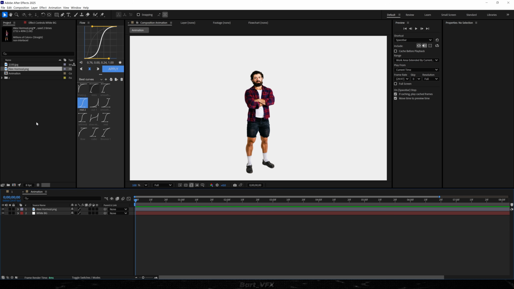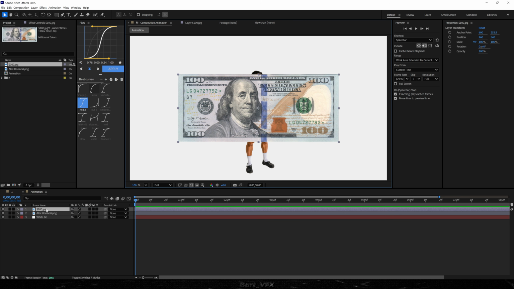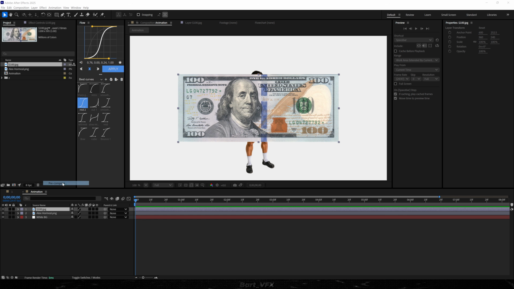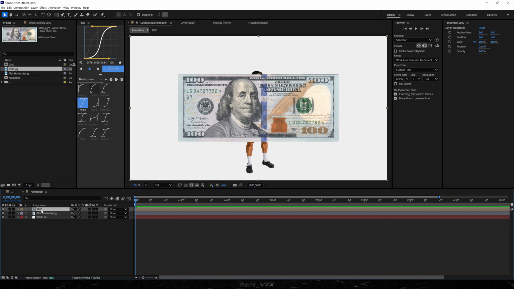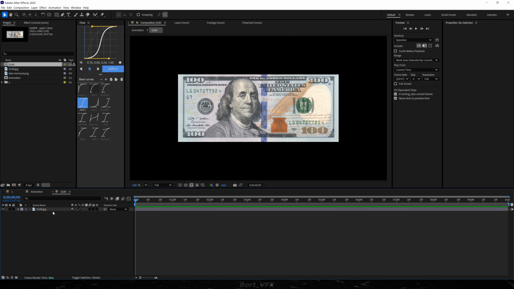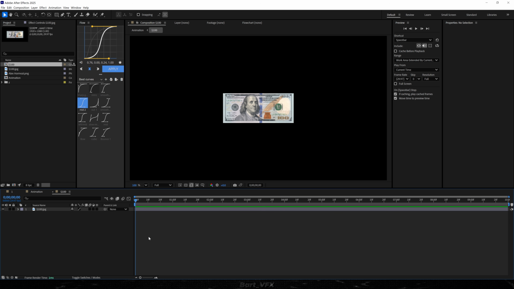Alright, so now we're ready to introduce our $100 bill, so I'm gonna drop it on the timeline. And now we're gonna need to pre-compose it. So I'm gonna right click, go over to pre-compose, then I'm just gonna delete that part, and I'm gonna hit OK. Now let's double click on that pre-comp. And what you want to do over here is change the scale to 44, just like that. And now we're gonna play around with rotation.